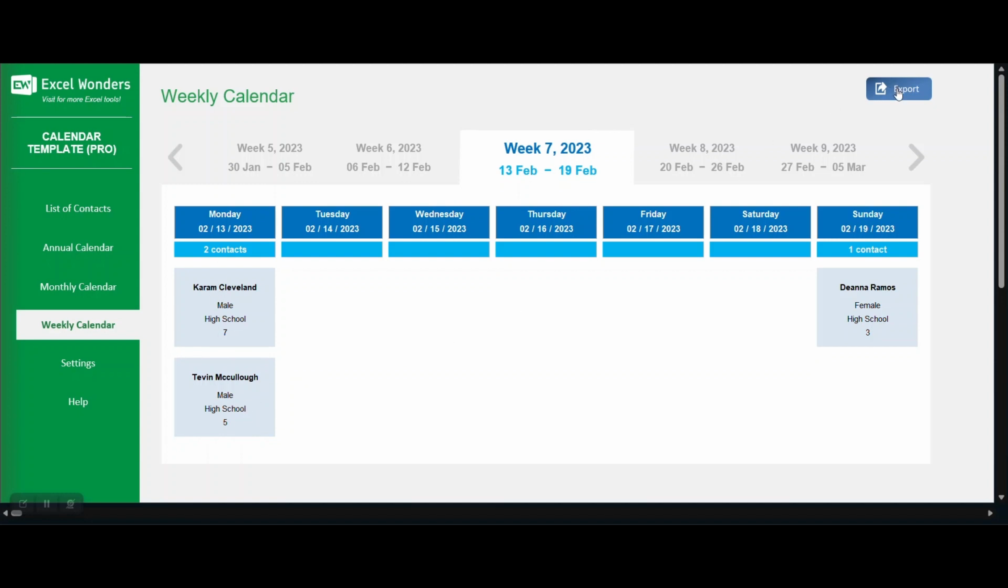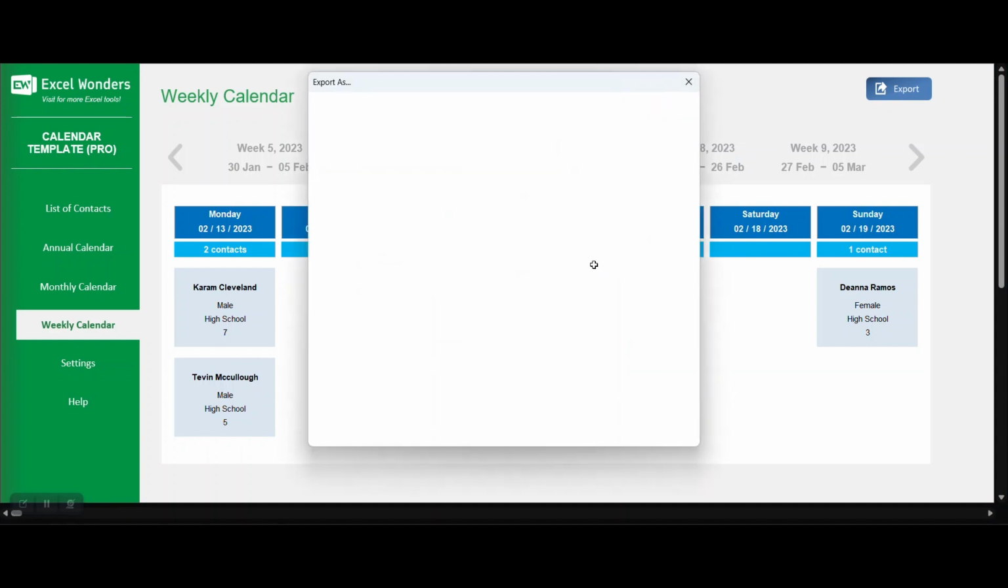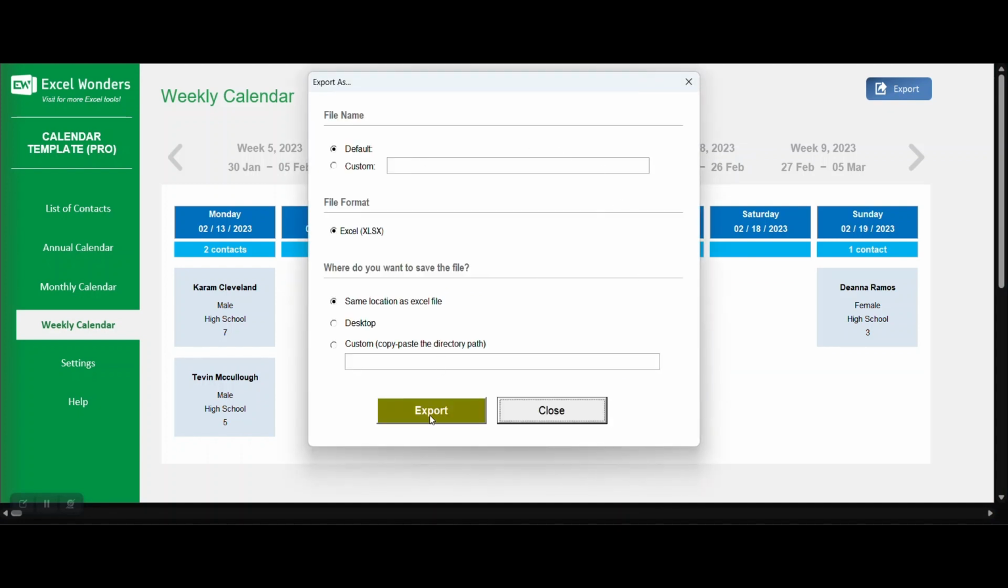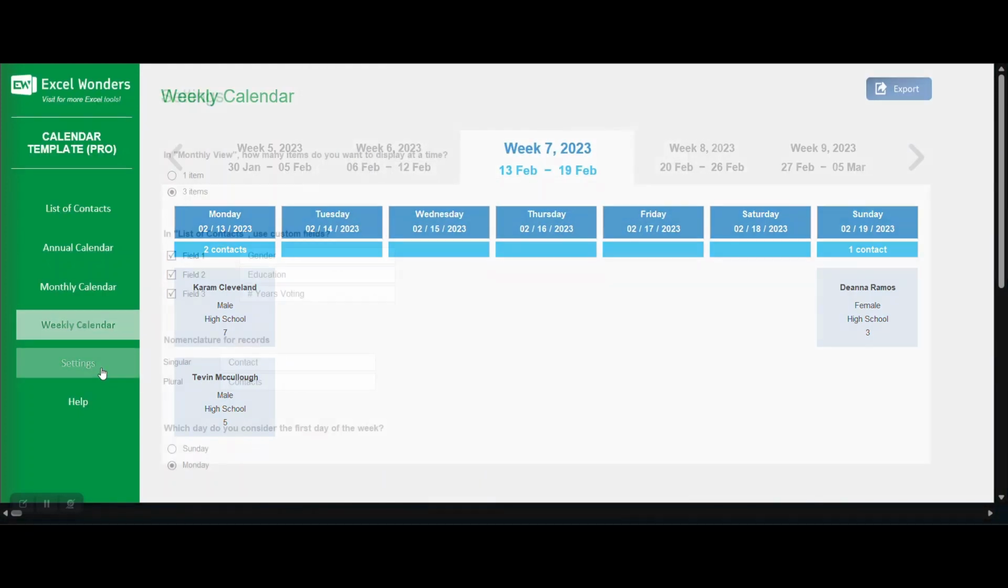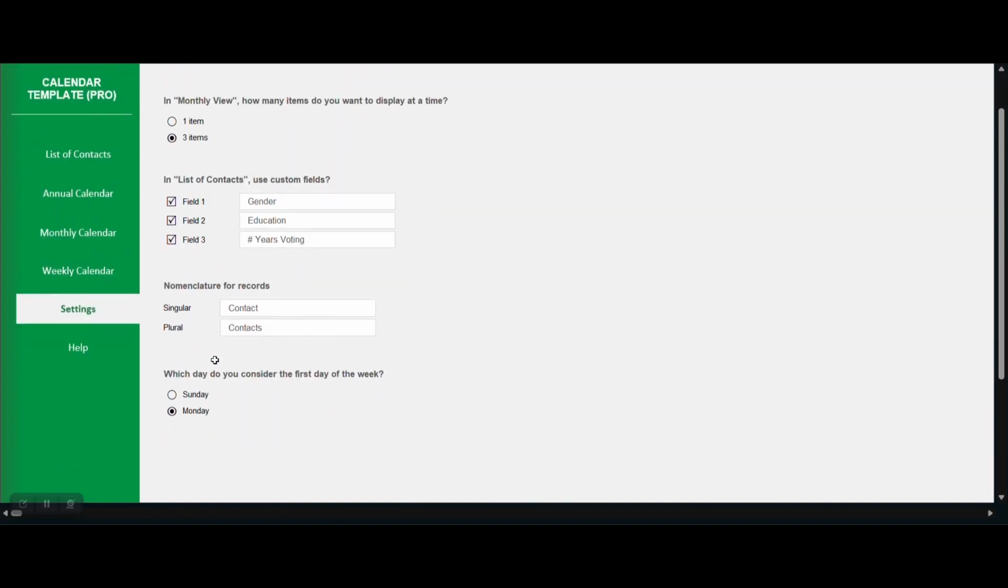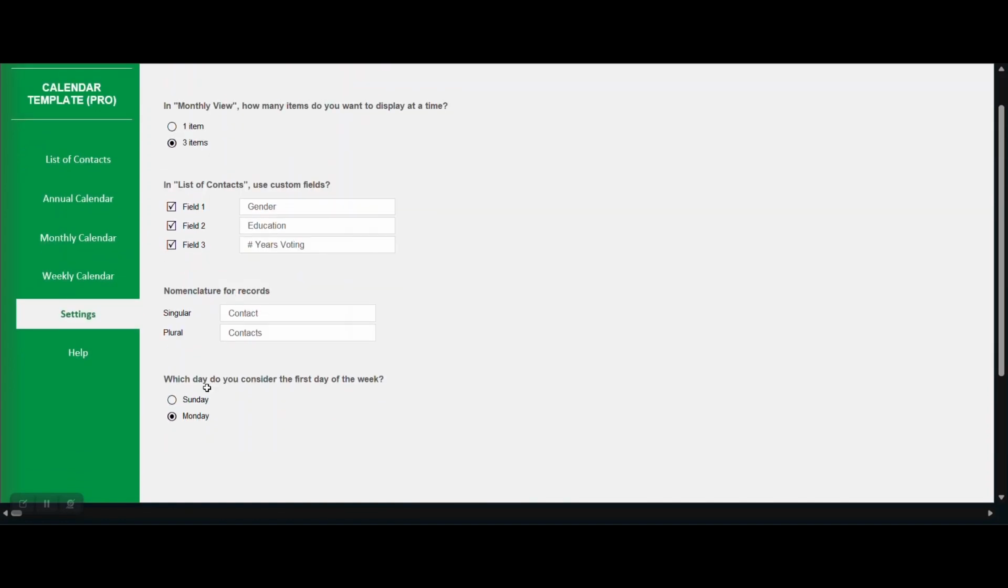You can also export. You click export. It shows you exactly the same window. You make the selections and you click export. And then the final thing I want to show you is there's 2 things you can do as well here in settings. You can change the nomenclature for records. For example, I called it contact or contacts. But if you want to use it for events, you can just change it here for event and events.